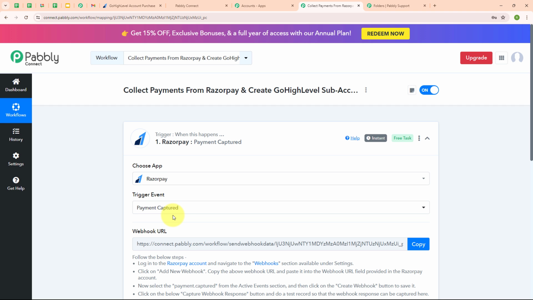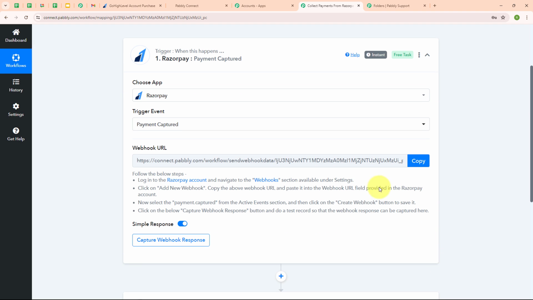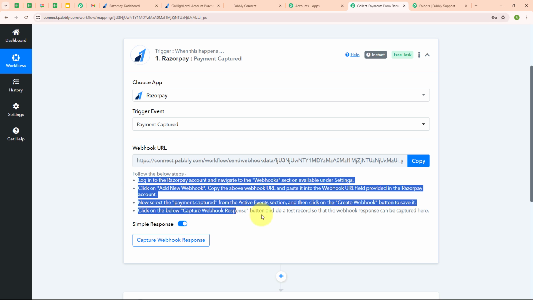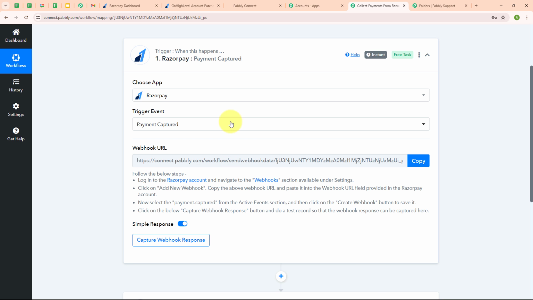And here you can see we have received a webhook URL. That means we are going to use this webhook URL to connect our Razorpay with Pabbly Connect. So here, following the instructions given below, here I've already logged in to my Razorpay account.